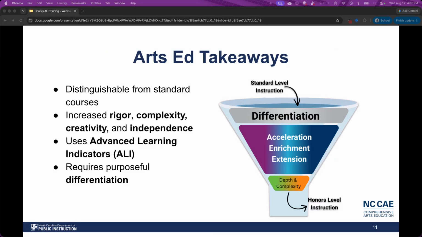So first we have our standard level of instruction, right? We've got to start there, and then we're going to obviously have to do some differentiated tasks and learning within that. And the way in which we're going to then see those is going to be through these three ALIs: acceleration, enrichment, and extension. Finally, we'll be examining how depth and complexity can be applied into increasing that rigor. And then that's how we arrive at our honors level curriculum.